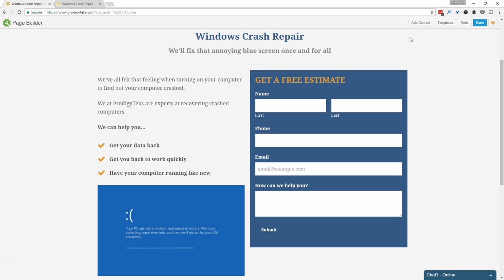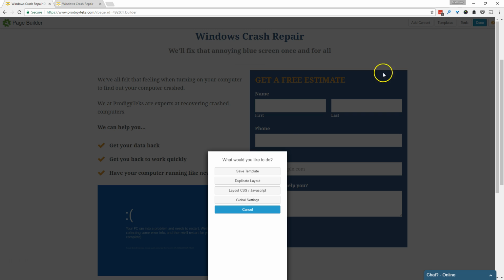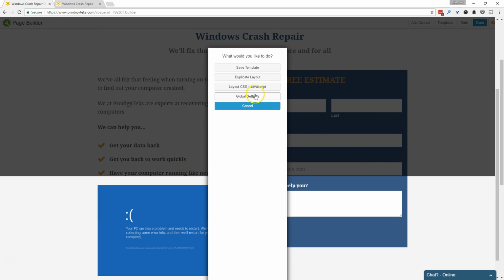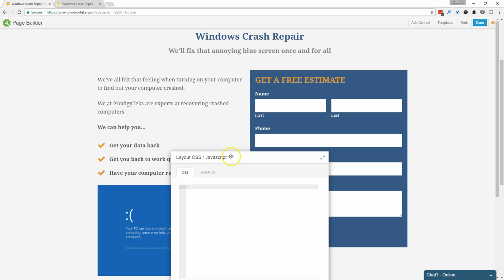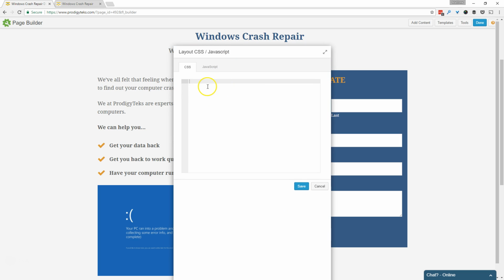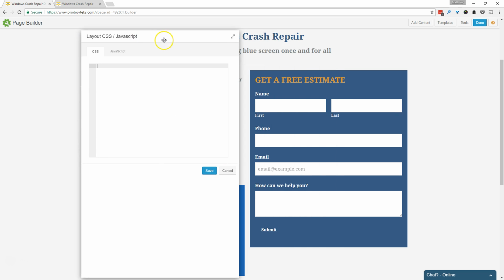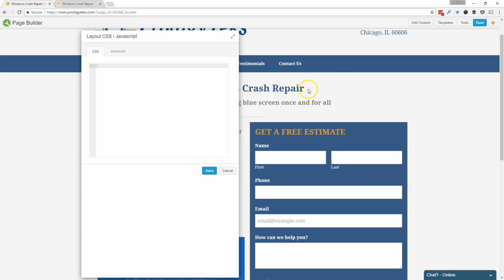That's the type of coding that you can use on websites to change the color of certain elements from within the code. So what we can do in the page builder is we have access to CSS code. If I click on Tools and then choose the layout CSS, this gives me a window where I can add my own custom CSS code that affects only this page. So this CSS will affect only the page that I'm on currently.